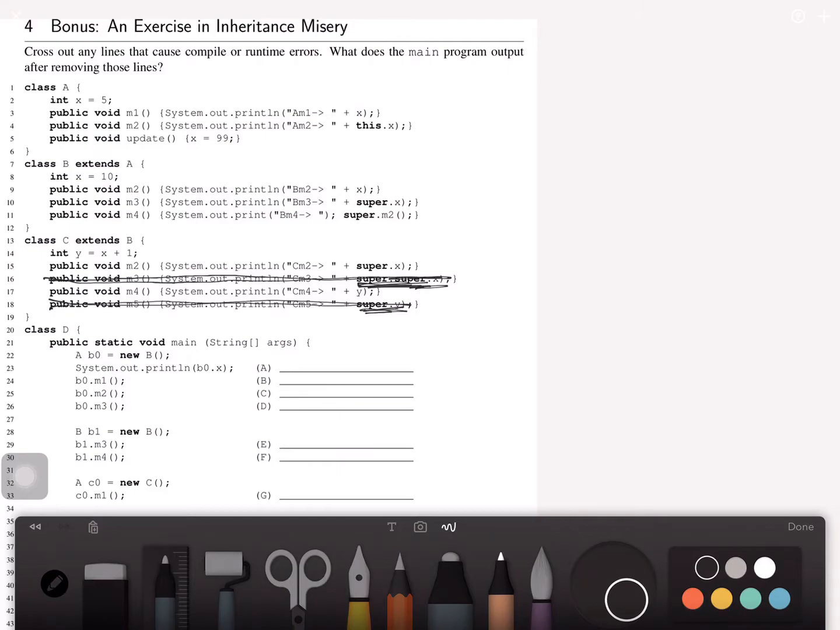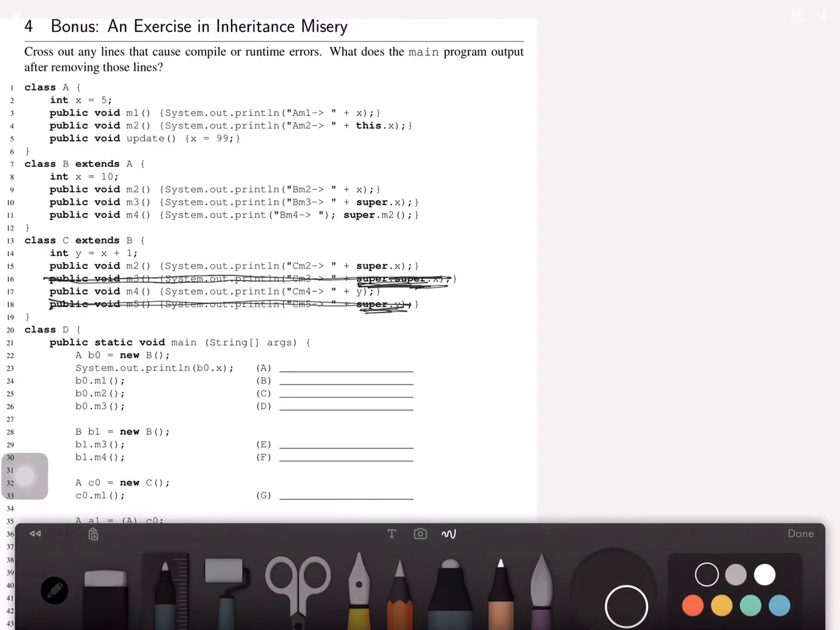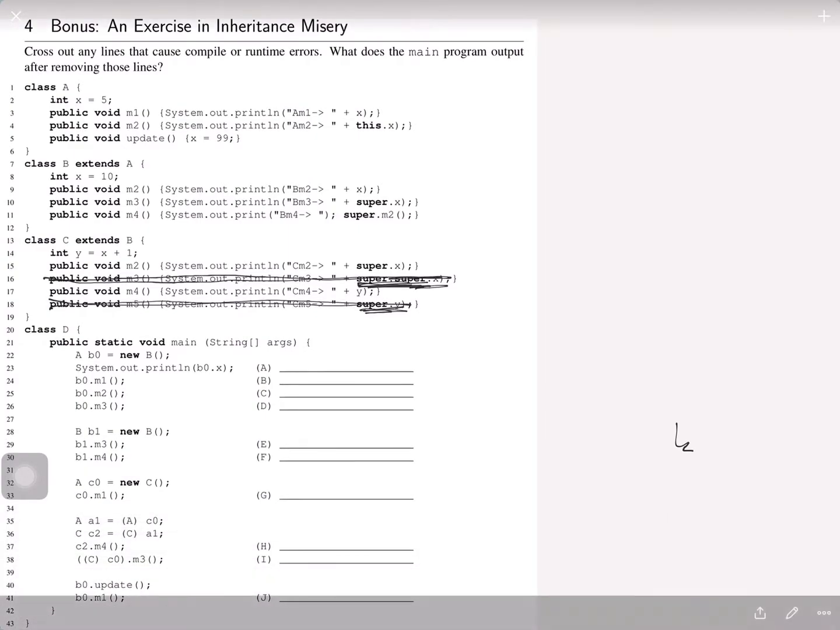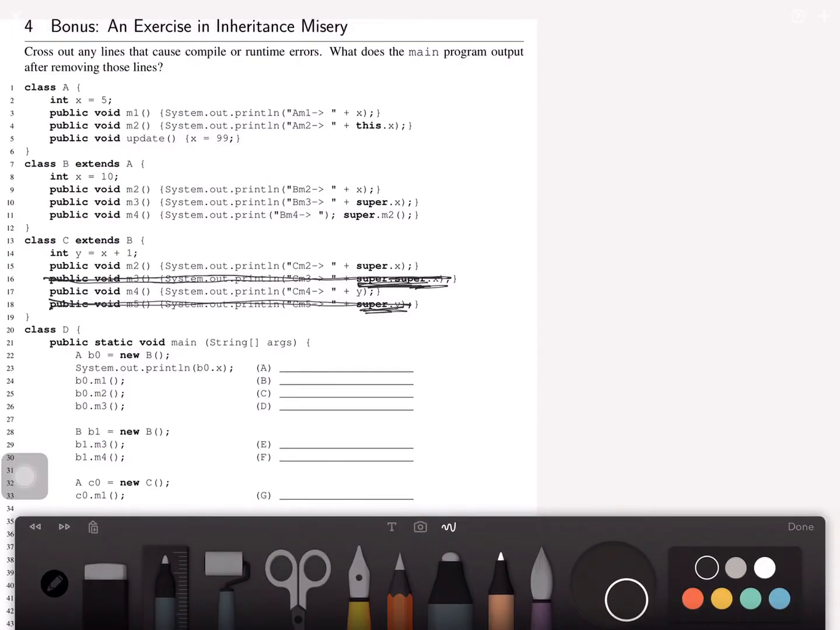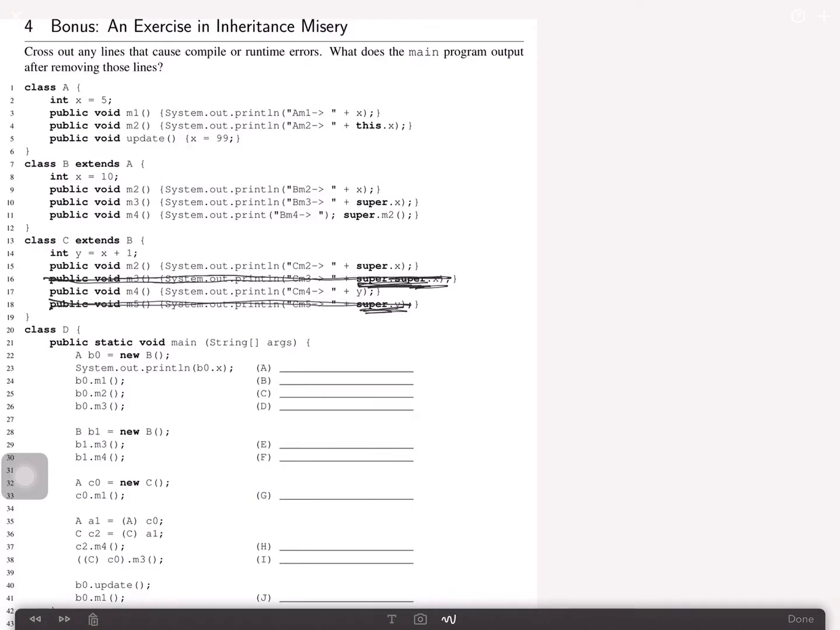Okay, cool. So let's just start off with class D, public static void main. Let me erase that. Okay, cool. Alright, so our first line of code is assigning the variable B0 a static type of A, and the dynamic type is an object of type B. So what that looks like is here, let me just make a table.